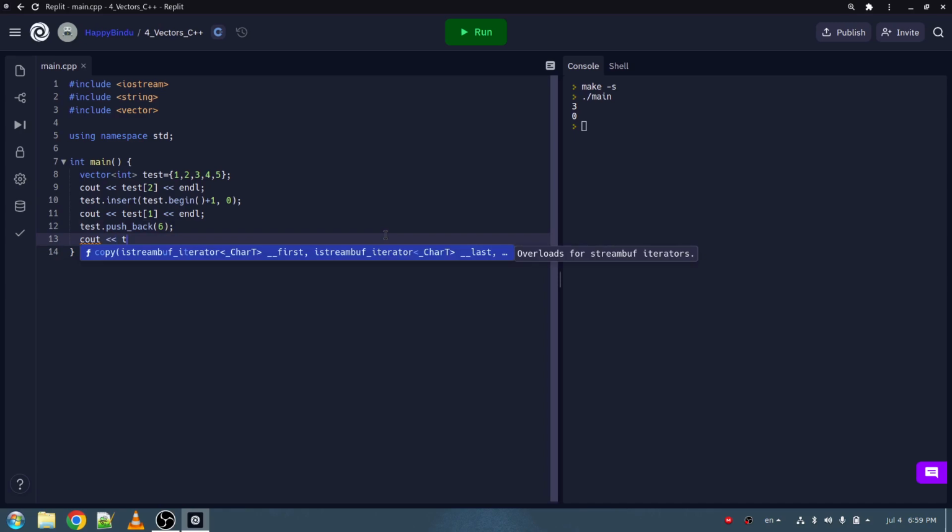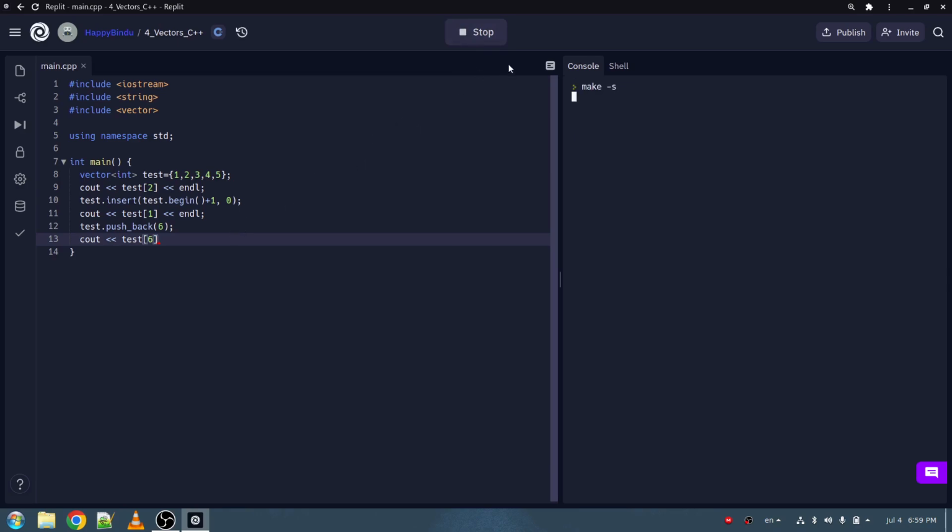Now let's see the output. Since I added an extra element now and as well as before, I should be accessing the 6th element. You see that? At the 6th index, I have element number 6.